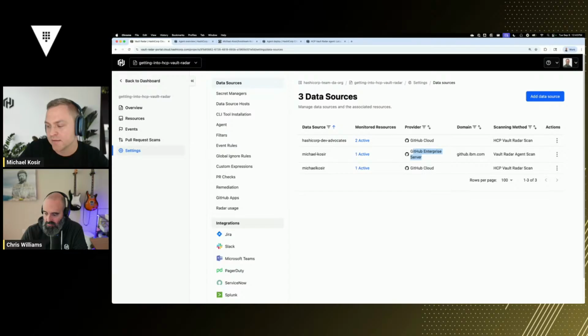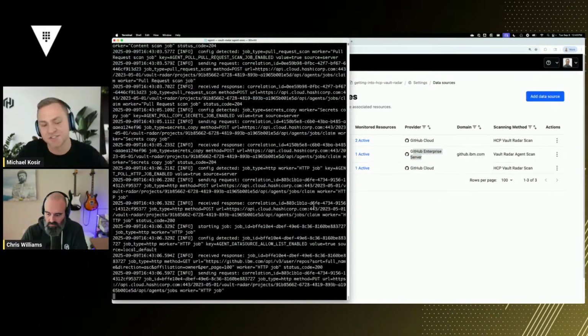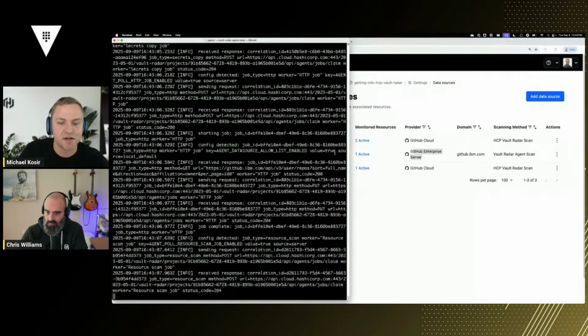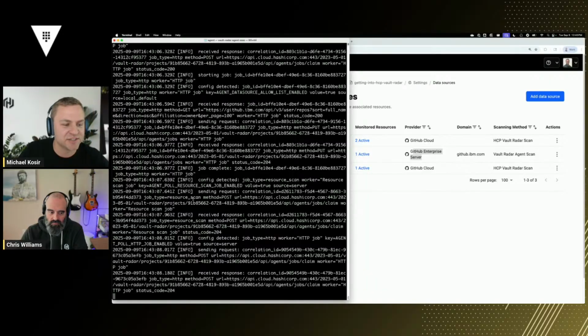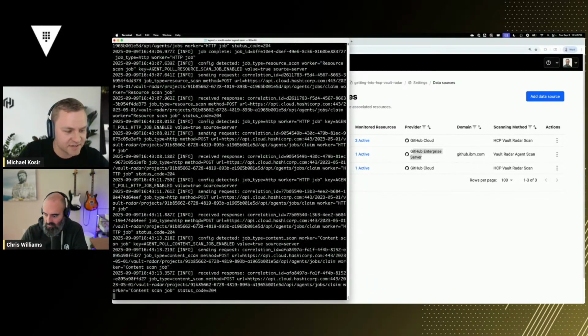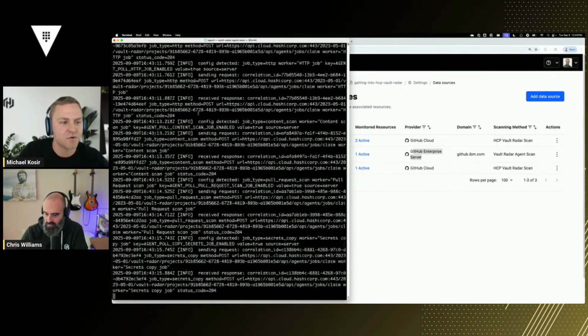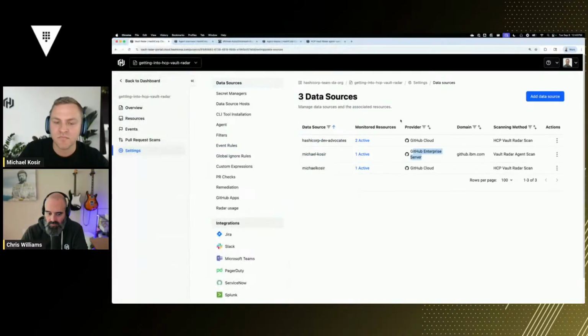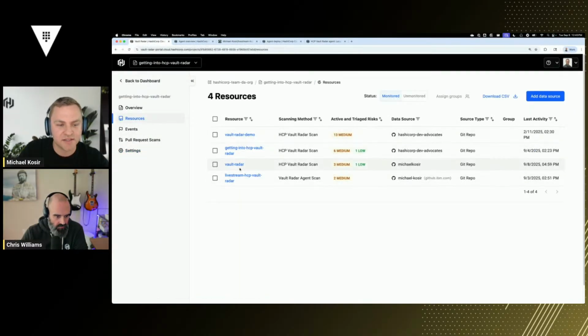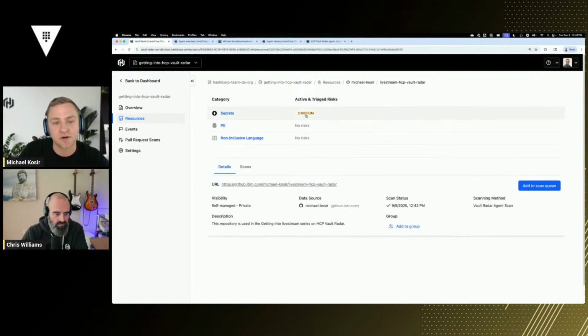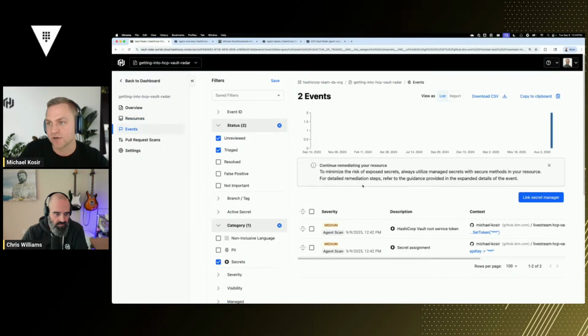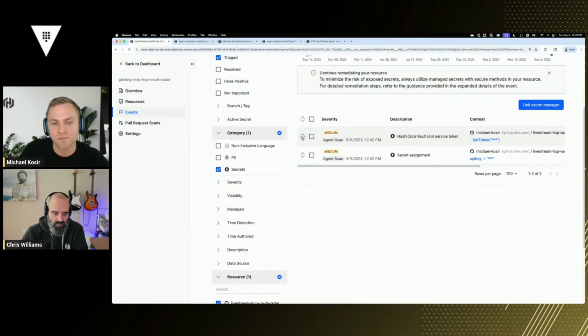HCP. So this left-hand side, again, it's just scanning for a bunch of stuff. Hopefully, I can't imagine any of these logs have anything sensitive in them. There are a bunch of just info debug messages here. But if we go out to resources, we can see our data source is this Michael Kosir, github.ibm.com, and we can click into that, and we can see that there were, in fact, 2 secrets found here as well.